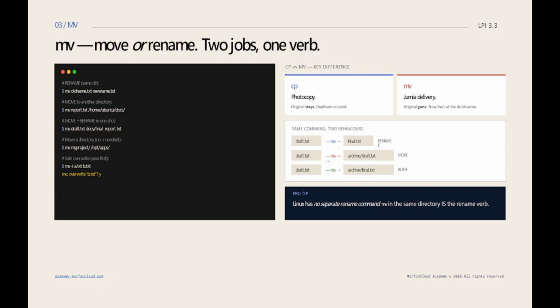The next command we need to look at is the mv command. mv does two jobs in one verb: move and rename. Same command, the difference is just where you point it. Run mv file.txt newname.txt in the same directory and it renames the file. Linux has no separate rename command.